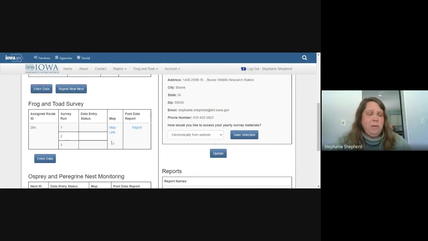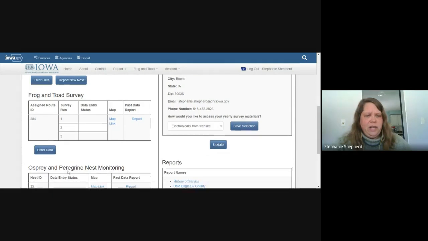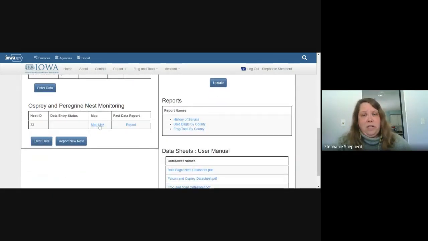Frog and toad survey, it's pretty much the same functionality. You've got your assigned route ID listed. This data entry status is broken up into the three survey windows since you enter each window separately. And then there's a map link for the route, and also a report. And then if you need to go to the data entry page and start entering data, you click that. Finally, osprey and peregrine is pretty much identical to bald eagles. You've got nest ID, data entry status, link to the map, report for that specific nest, and then you can go to the data entry page, or you can report a new nest.